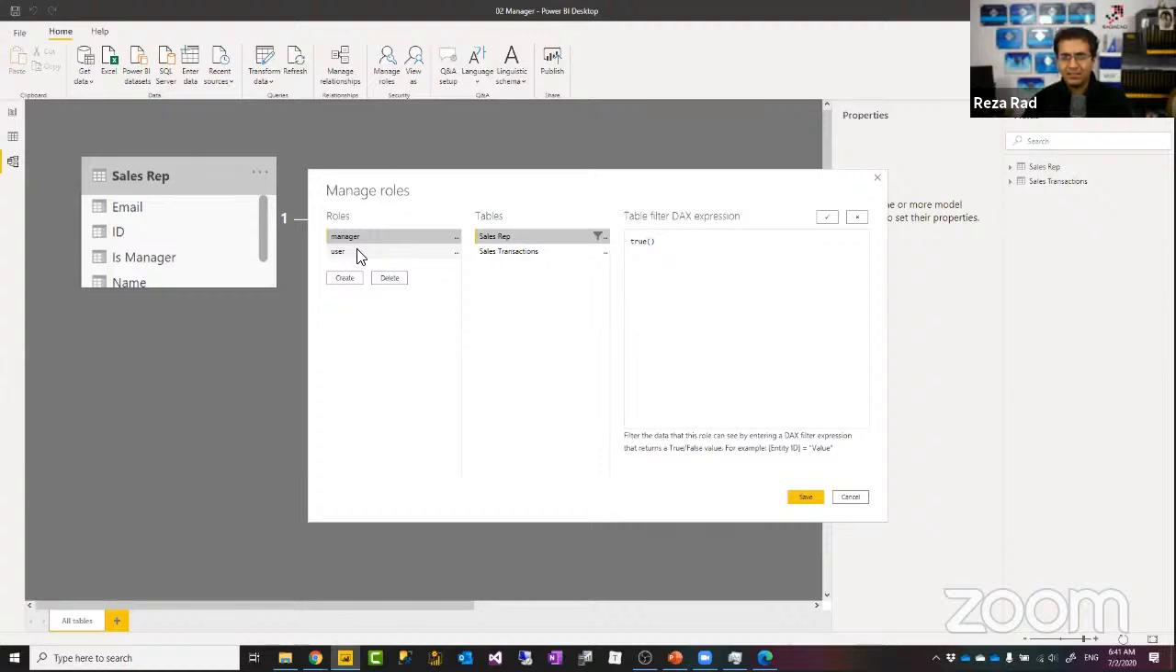The best dynamic role-level security is a configuration managed all through one user account. You should have actually one role. You shouldn't have more than one role. You should minimize the amount of maintenance on your Power BI file. So I'm going to remove this manager role.